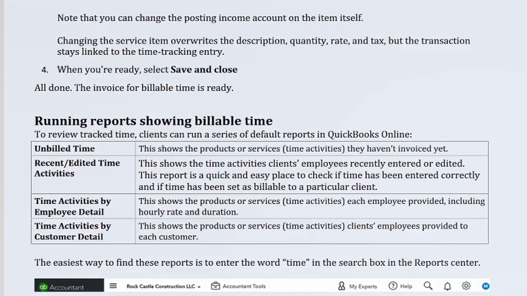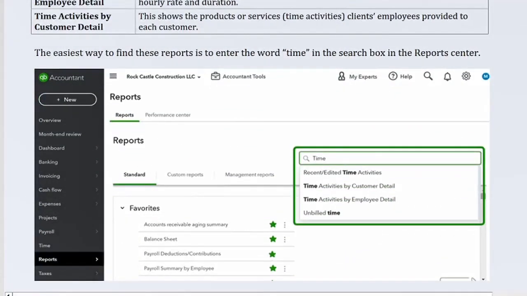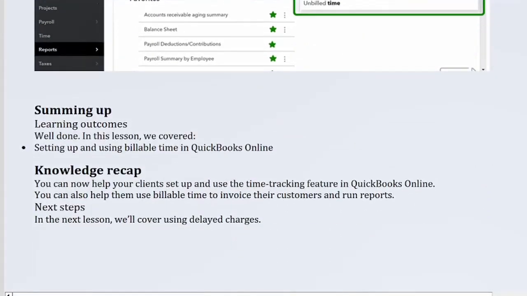Time activities by employee detail. This shows the products or services, time activities, each employee provided, including hourly rate and duration. Time activities by customer detail. This shows the products or services, time activities, clients' employees provided to each customer. The easiest way to find these reports is to enter the word time in the search box in the Reports Center. Summing up. Learning outcomes.